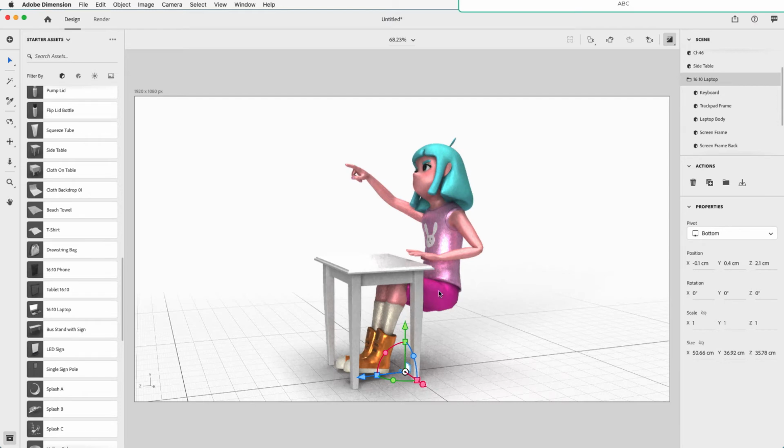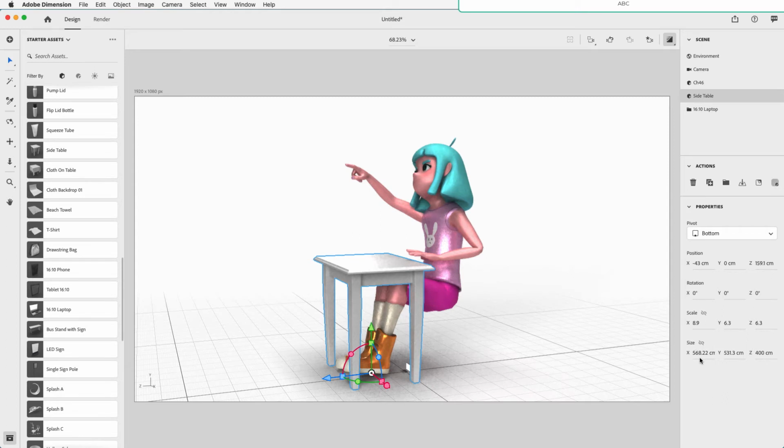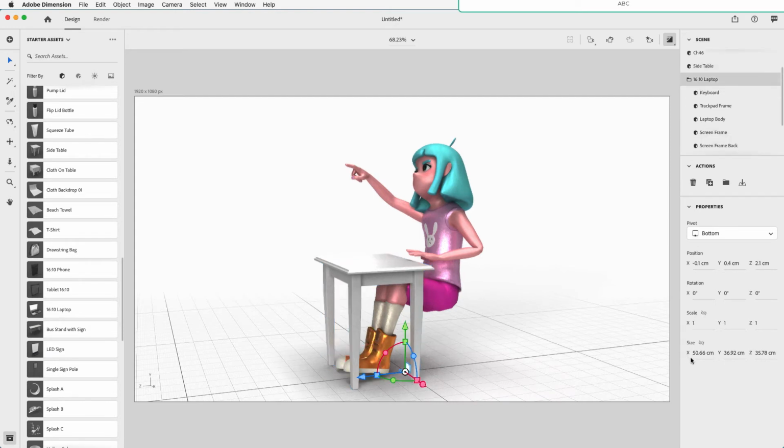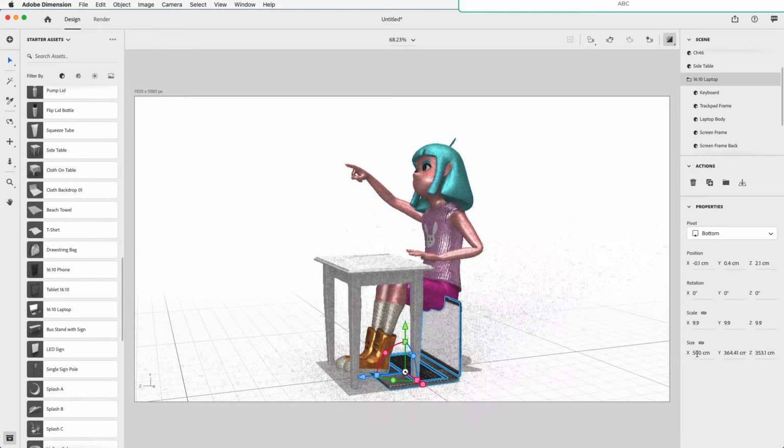So just for a second, I'm going to click on table. And I'm going to notice the width of that table was like 568. Remember we changed that? So let me click back here on laptop. See if I can click on it. And I can come over here and I'm going to turn on constraint proportions for size because I don't want it distorted. And I'm going to type in 500 centimeters and hit enter.